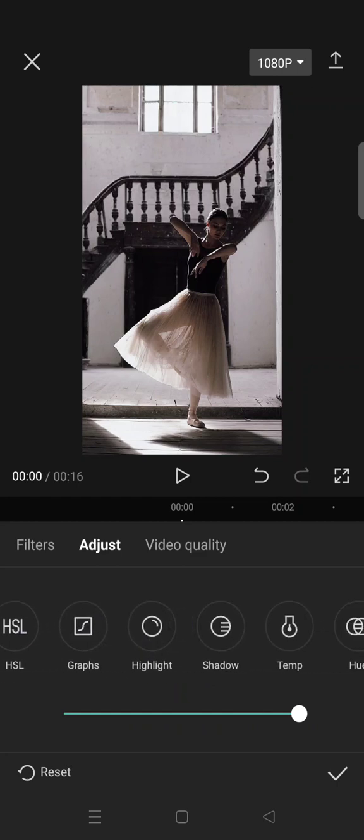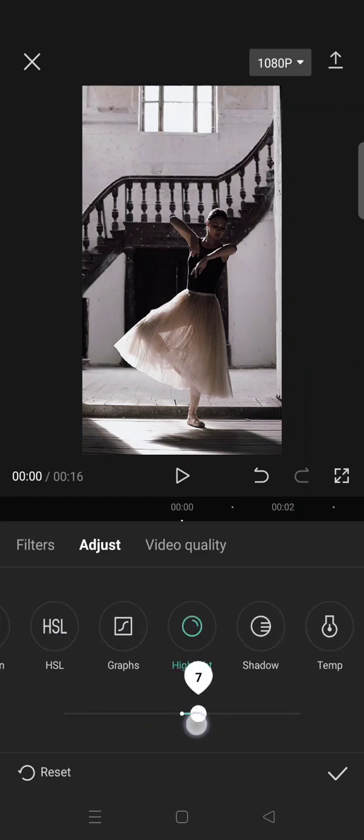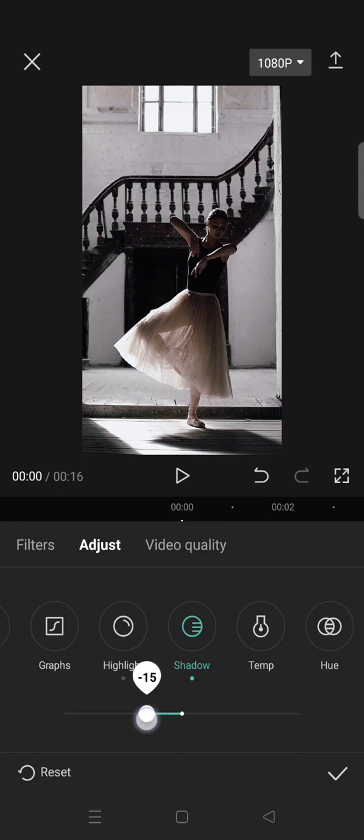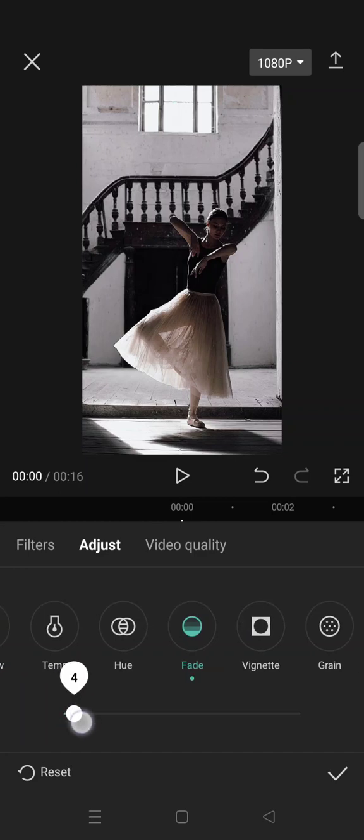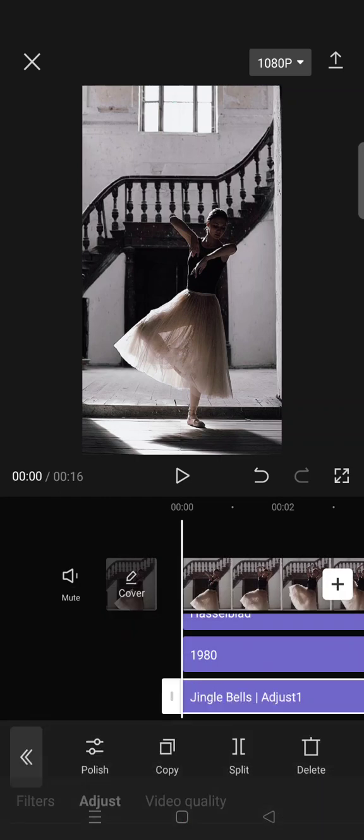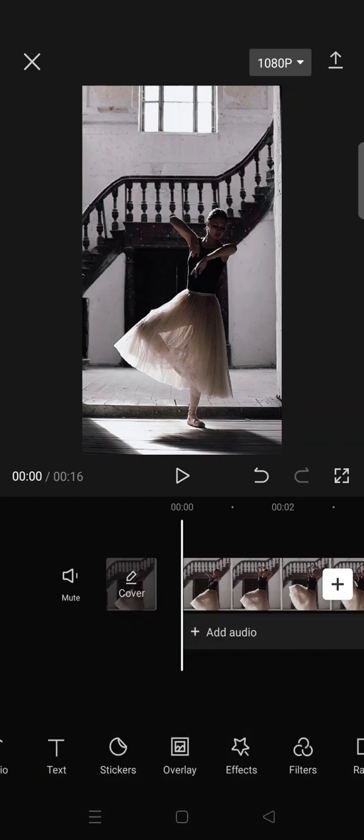Now go straight to highlight and increase it to 5, and then shadow negative 14, and then fade 5. Okay, click on the check icon. And now go to the video effects.